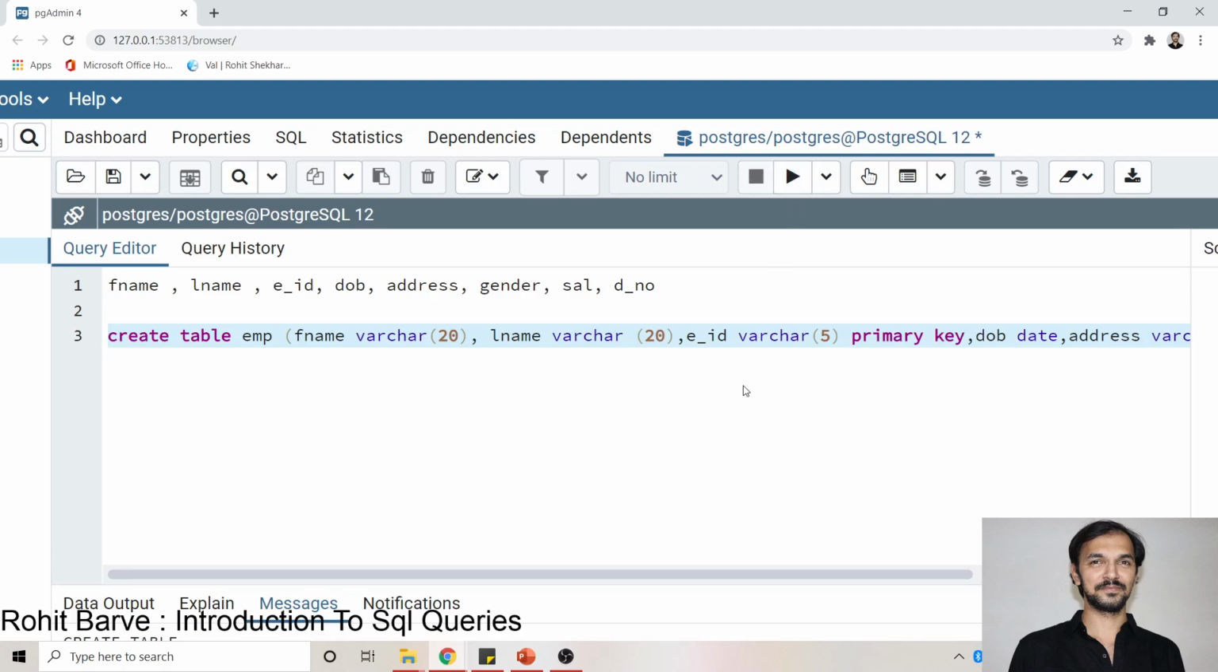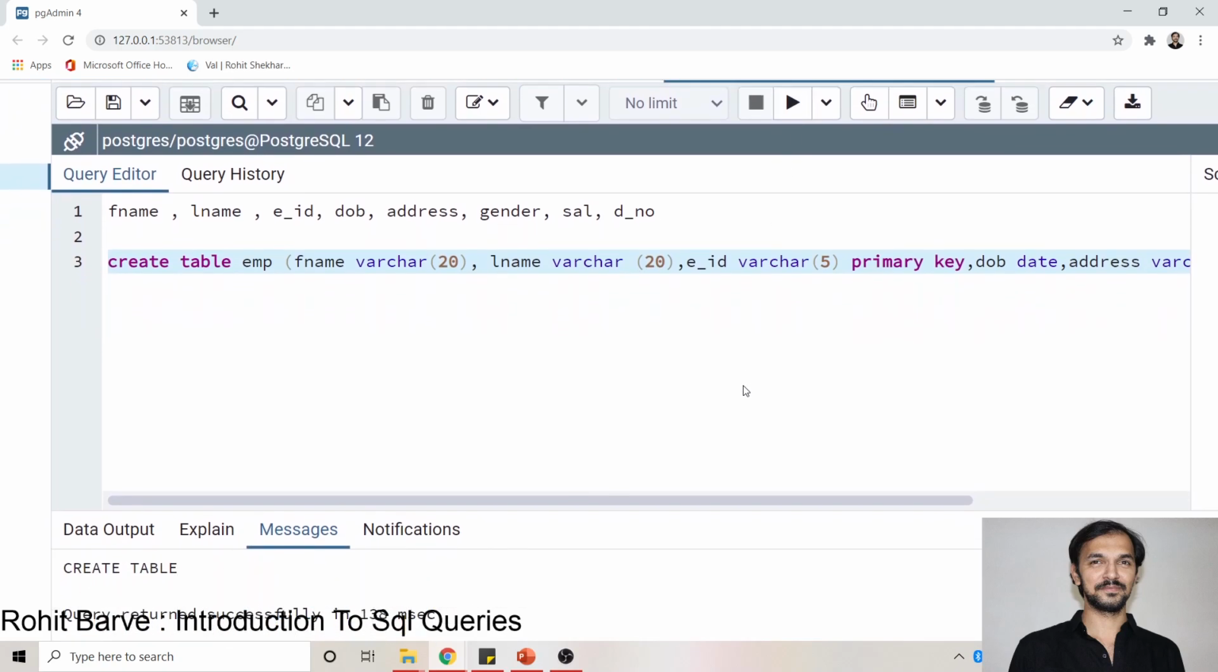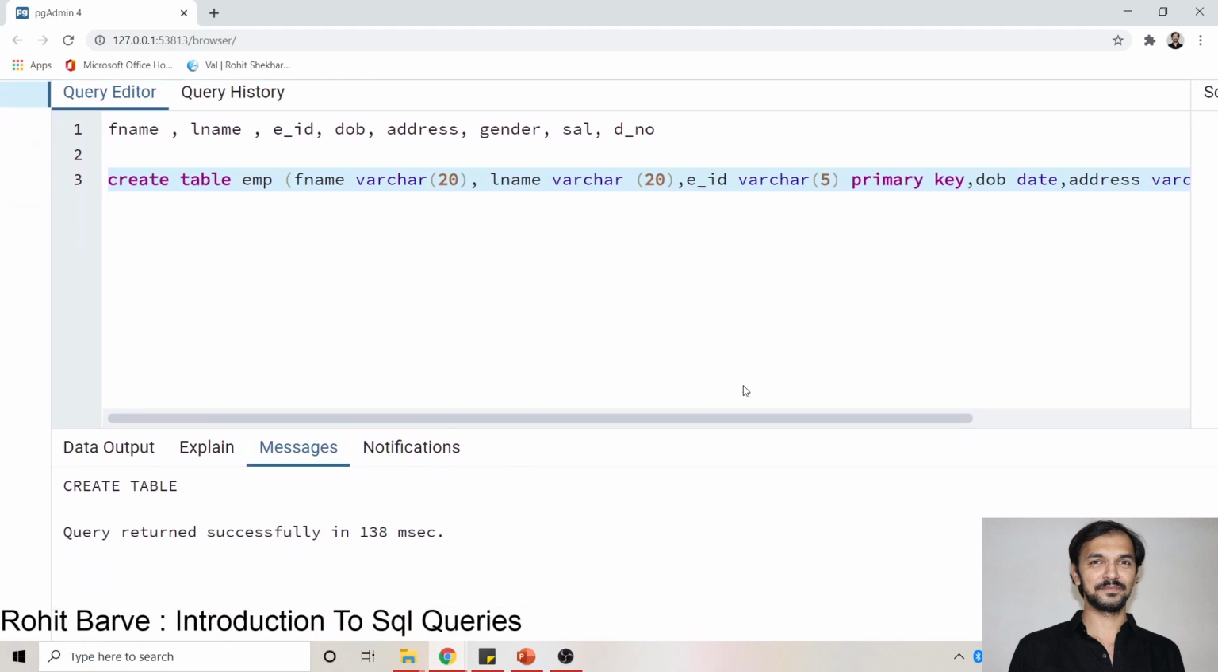And now you can see the result here. Create table, query returned successfully in 138 milliseconds. That means the table is created as we wanted, exactly as we have defined it, that is first name, last name, employee ID, and so on. So you can understand basically the format of creating a table.